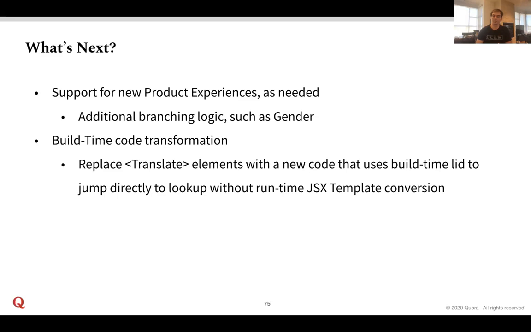We'd like to move towards some more build time code transformation itself. Right now, all of the build time analysis that we're doing is just parsing and reading of the files, not doing any changing of the files themselves. But one thing that we could do is replace those translate elements with some new code that can use the build time LID that we've detected to directly look up the translation during runtime. This would basically save us from having to do the JS template conversion at runtime and speed up the process a little bit by sacrificing some build time costs.